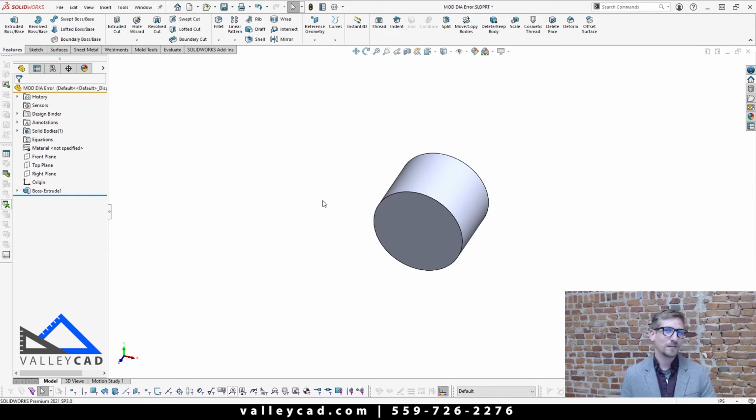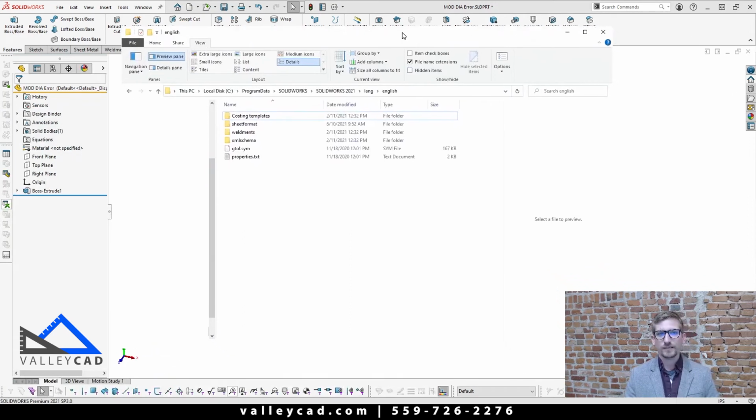But sometimes when you do an install of SOLIDWORKS, even if it's a fresh one, you might have a scenario where it might still do that MOD-DIAM callout. Sometimes what happens is maybe your gtol.sym file is the problem, and I'll bring over my file explorer so you can see it. You'll see here I'm under program data, SOLIDWORKS 2021, Lang, English, and there's my SYM file.